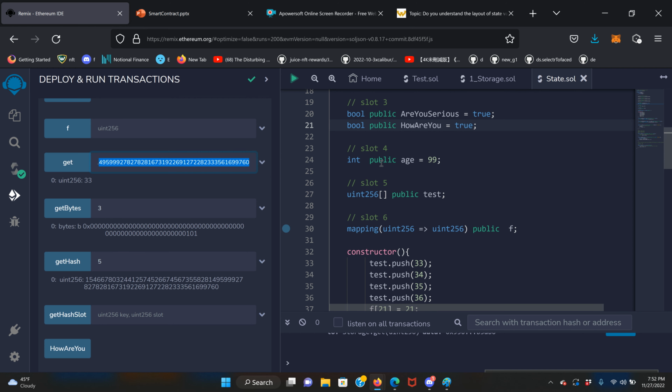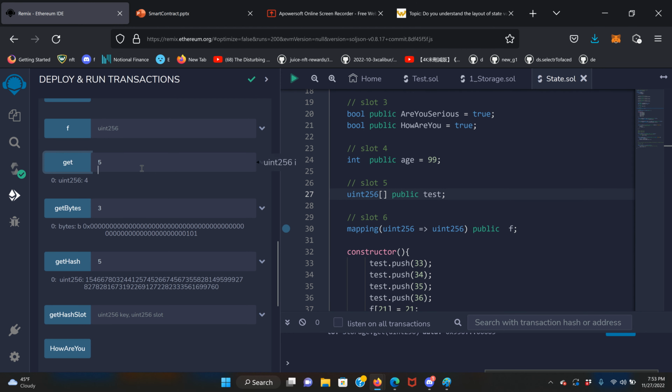But what is slot 5 storing? Slot 5 actually also stores something. If you check slot 5 over here, it's going to store how many. So slot 5 actually stores the number of elements for this particular array. But the real elements are actually stored in another slot, which is calculated by the hash of the slot number.